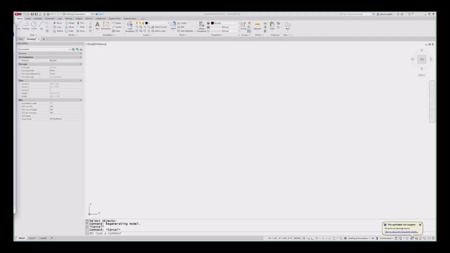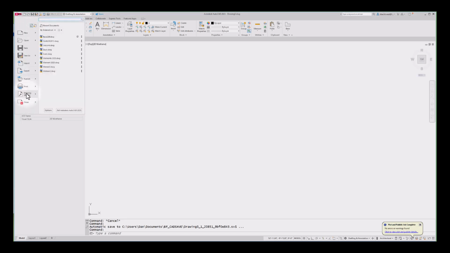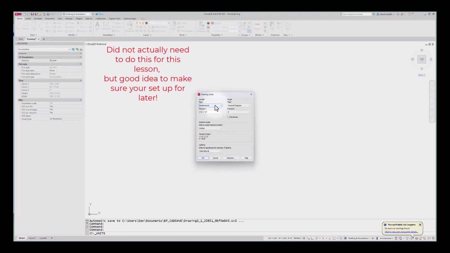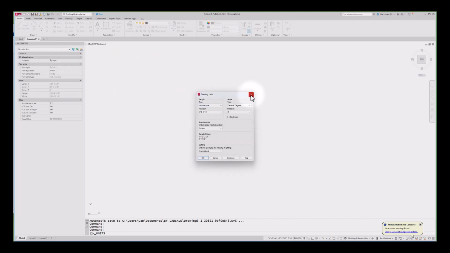Today we're going to work on some new commands. First thing I want you to do is make sure that your drawing is set up, that no drawing aids are turned on in the status bar. And if you want to check, go up to the AutoCAD icon and make sure that you have set the units to architectural, because we're going to be working in feet and inches.